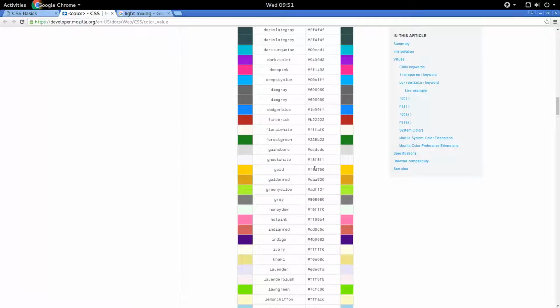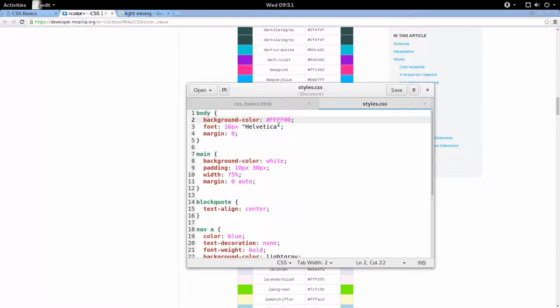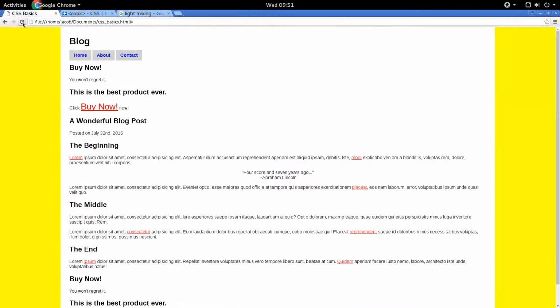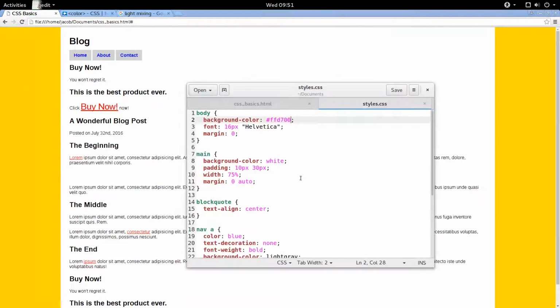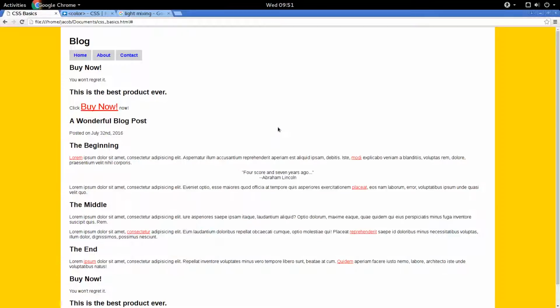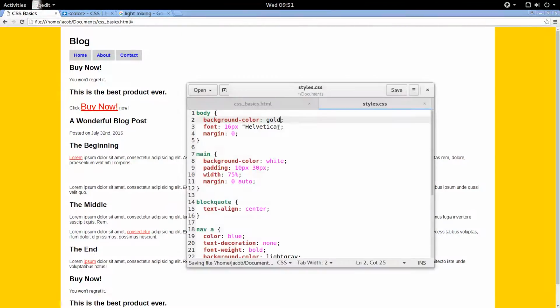So let's say we want gold. That's FFD700. Copy that over to here, save and refresh, and that's gold, which is equivalent to GOLD. Same color. However, this is much more versatile.